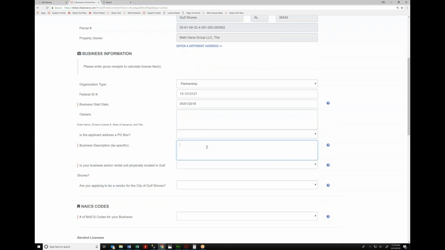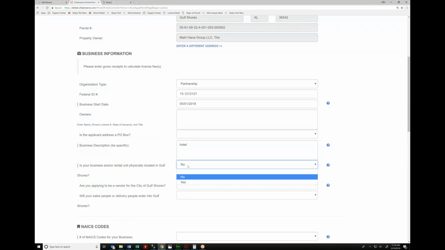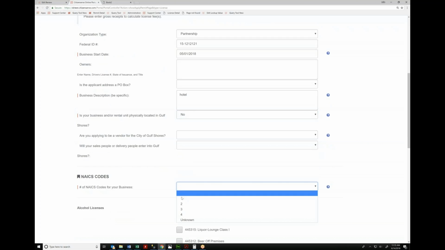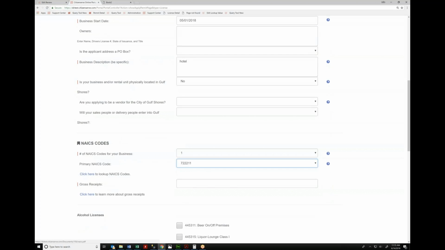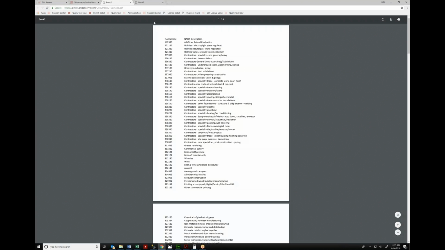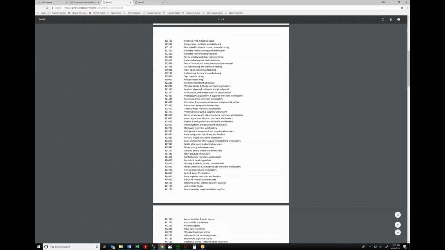I'm going to just come in, let's put in a business description. And they're asking questions about, is it a rental unit located physically? I'll say, no, it's not. And I just want to fill in the required codes. They have one NAICS code, and I'll select this one. You can also put links to outside information. So the NAICS code is one of those things that nobody really knows off the top of their head. And so if you wanted to put a link to it, you can. If I click here, it's just going to open a new tab and show me all the different codes.